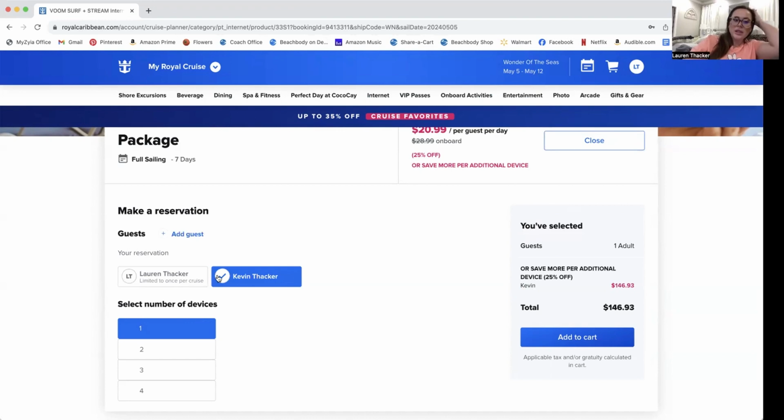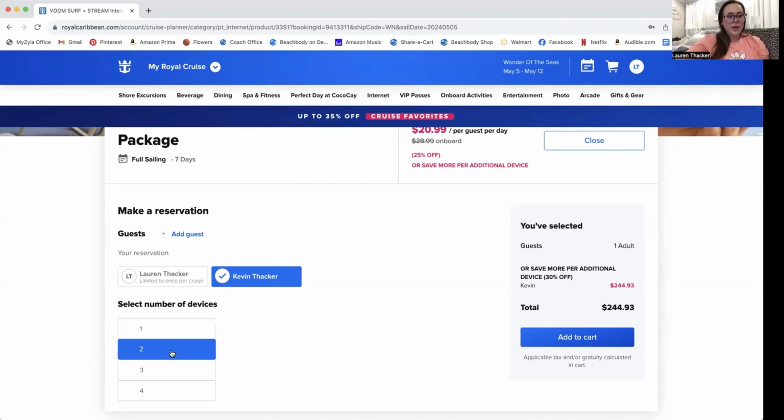internet with it. So if you didn't have the key or the VIP pass, which is what I'm going to talk about in just a minute, then you would have to select two devices. That way you can have that internet for two devices. Some people just purchase one and you just have one phone that you call people on, contact your family, and it will save you more money if you just have one phone.